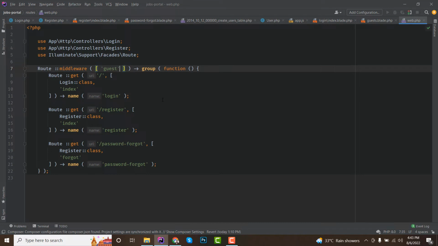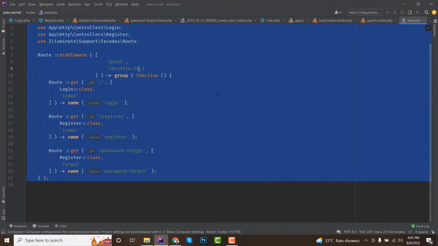So how we can do this is basically we will apply throttle, and inside the throttle we will specify the number of requests per minute. I will say 20 requests per minute. For demonstration purposes, I could say 5 requests per minute, but we will do that later. Right now, we will just stick to the 20 requests per minute.